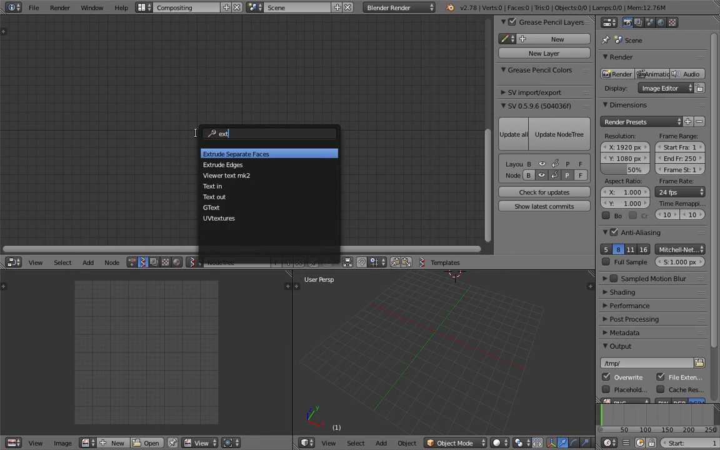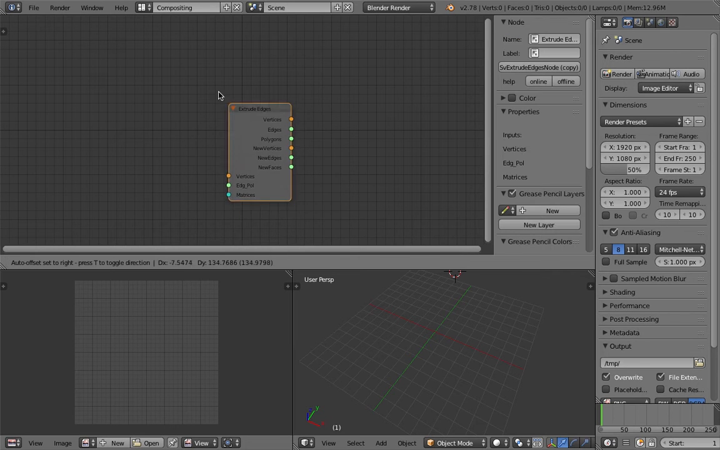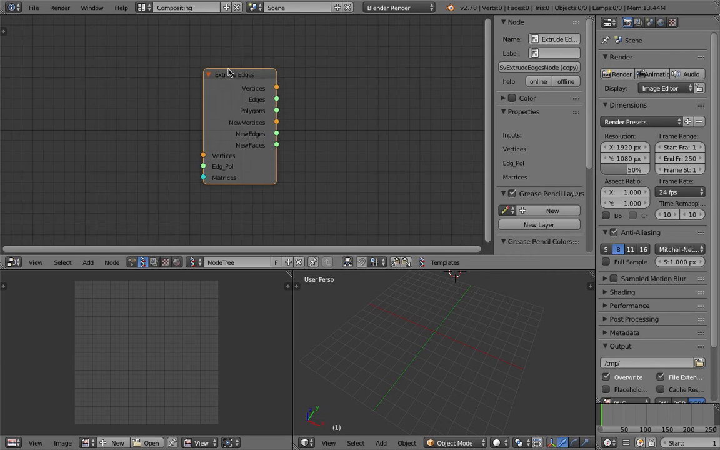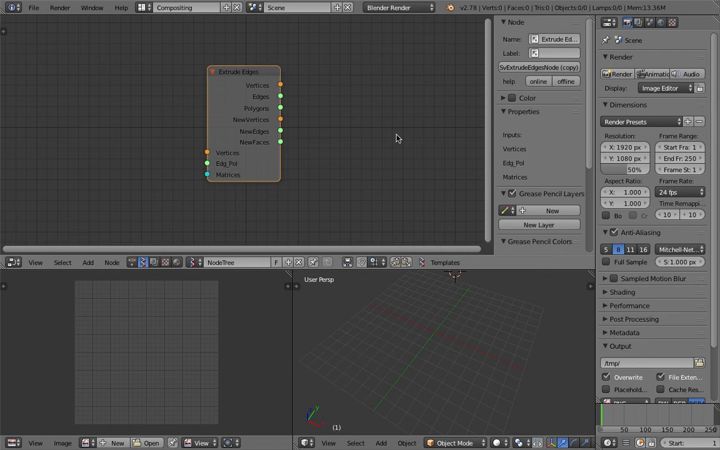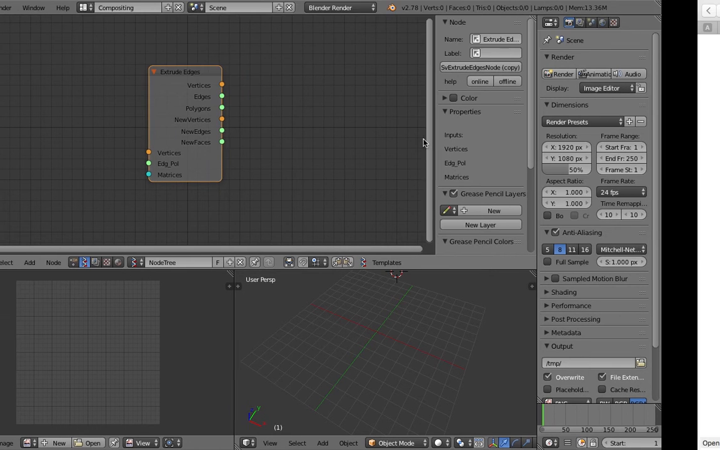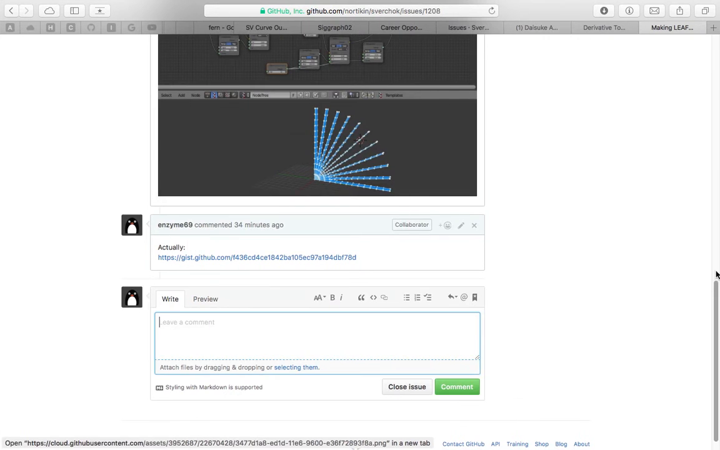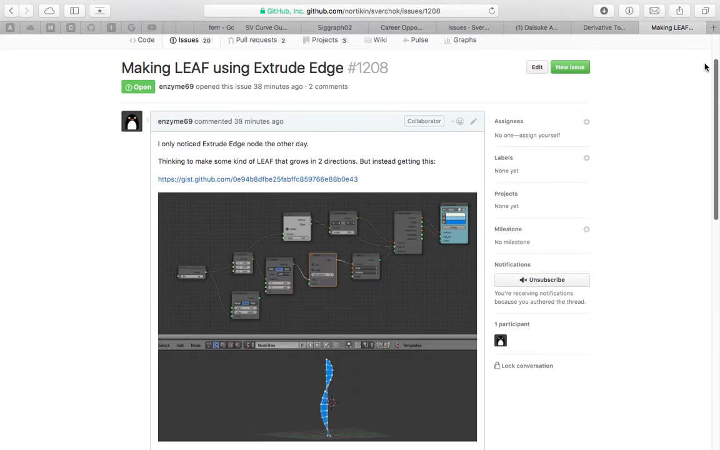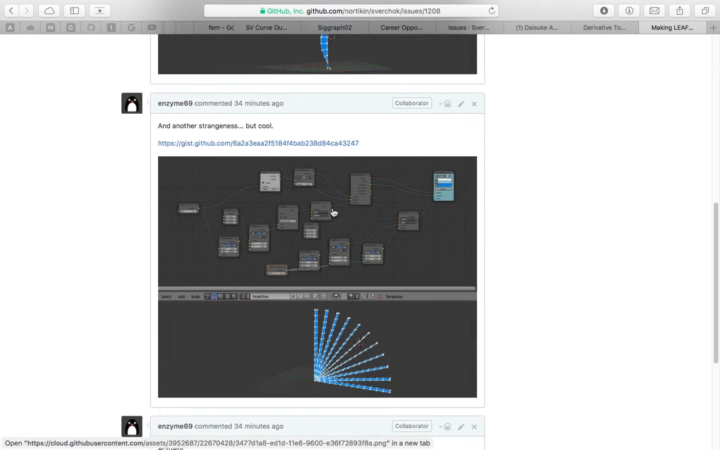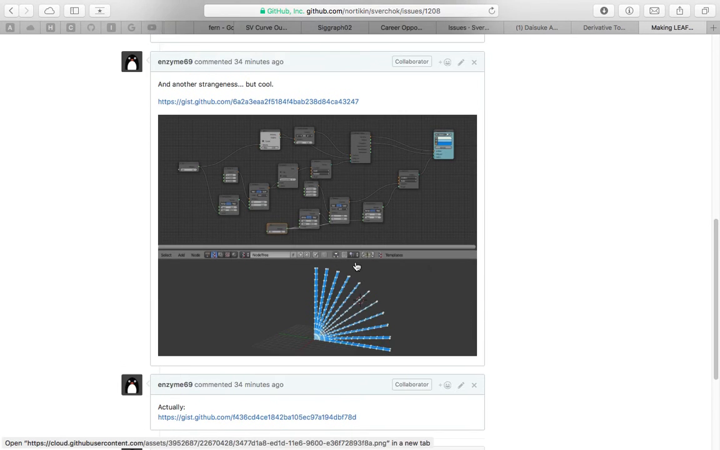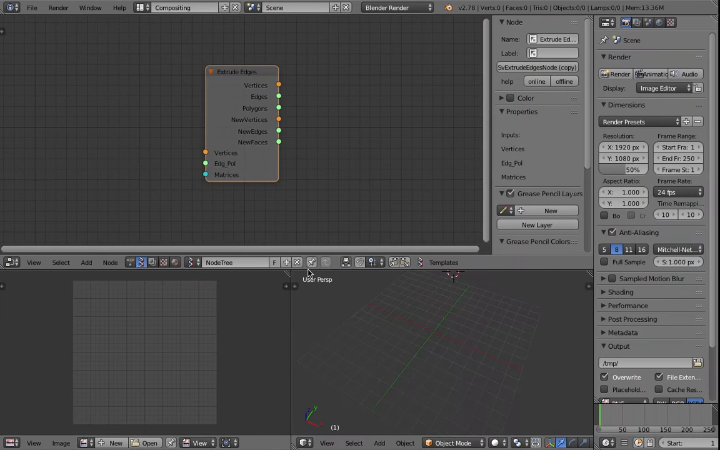So if we check extrude, Sverchok has these extrude separate faces that work on a polygon. It's gonna do the extrusion and gonna separate the face. And there's this extrude edges, and this is the one that's particularly interesting. I just explored it the other day, and I actually wrote down this question about extrude edge, and then I actually want to make something that looks like a kind of leaf.